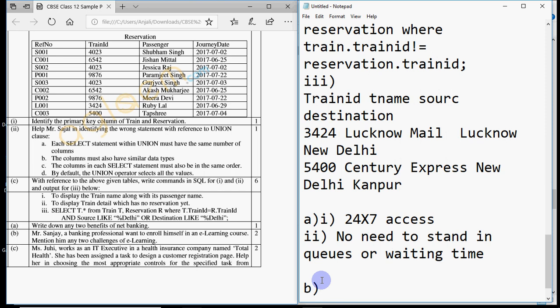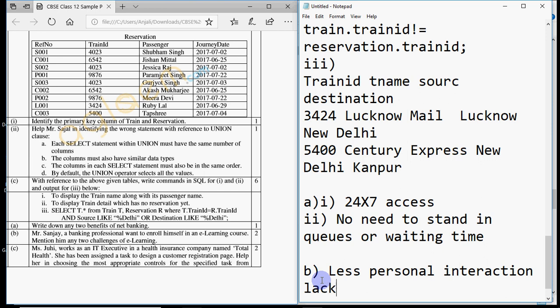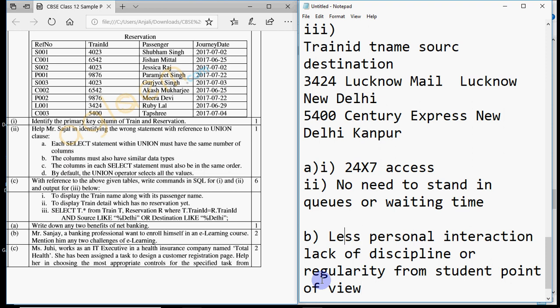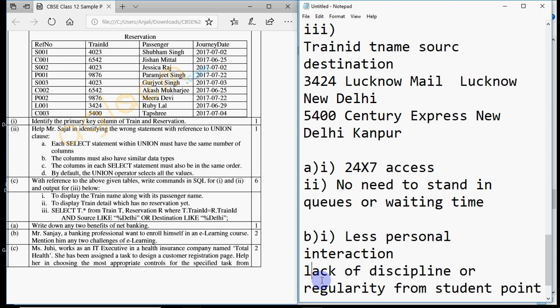Then Mr. Sanjay, a banking professional, wants to enroll himself in an e-learning course. Mention any 2 challenges of e-learning. So he wants to do something for e-learning. We have to mention the challenges, basically disadvantages of e-learning. One is less personal interaction, and lack of discipline or regularity from the student point of view. Because when you have actual classes, you're more regular, and if you have to study online, you can't discipline yourself, you can't be so regular as you are in the normal courses.